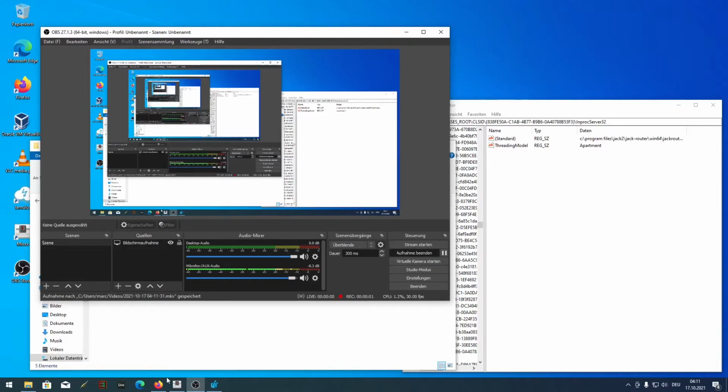There doesn't seem to be a useful tutorial for jackrouter and ASIO driver, so I try to do one. Please excuse my Swiss German accent. I hope you don't understand it.